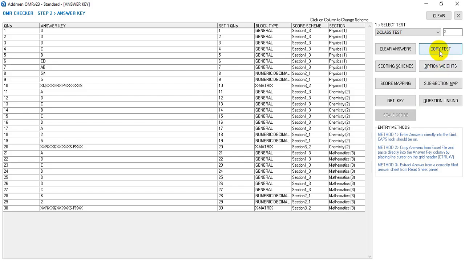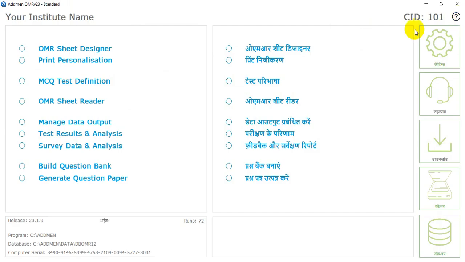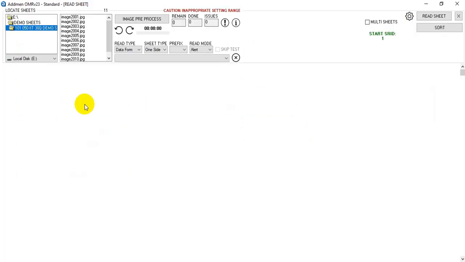The Copy Test button on the Answer Key Setup interface also allows you to create more sets of the same test. We have not shown you these interfaces to avoid confusion, as these steps are not required for most tests. We have seen how to set up a test. Now we are going to see how we will read the scanned images of our answer sheets and get the desired results. First, we go to the Read Sheet interface.